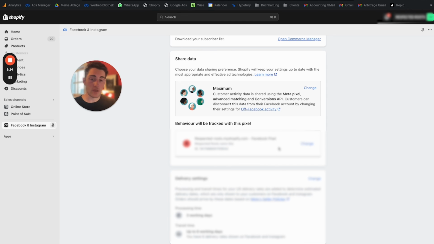Sometimes you need to change this, maybe you try a new pixel or you just selected the wrong one in the first step, then you can change it right here and then you're really set up. And yes, it's easy as that. So you just set it up in like 5 minutes or so and then you will have proper tracking and you will have all the necessary data to scale your ads profitably and efficiently.